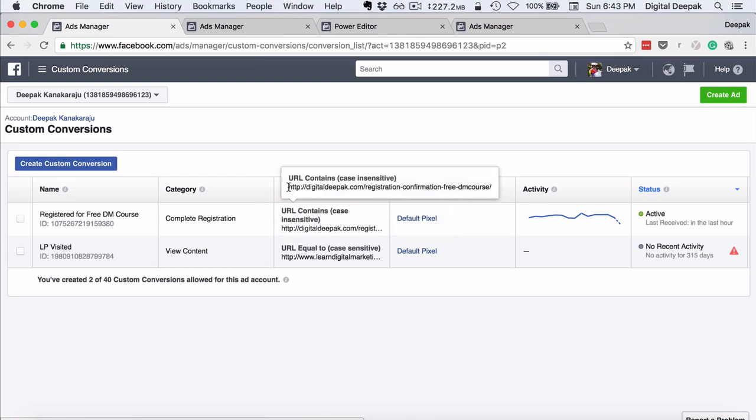Whenever someone looks at the ad, clicks on the ad, and signs up, they get a confirmation mail, and if they click on the confirmation link, they land on this page. I have defined that if someone lands on this page, then consider it as a conversion. The name of the conversion is registered for free DM course, and the category is complete registration. It is connected to the pixel, obviously, and it shows the status, which is active.